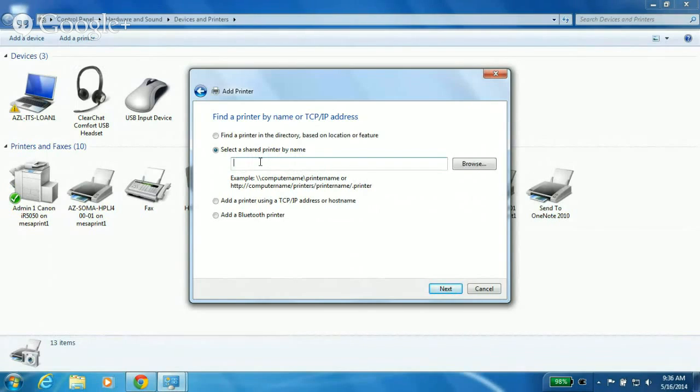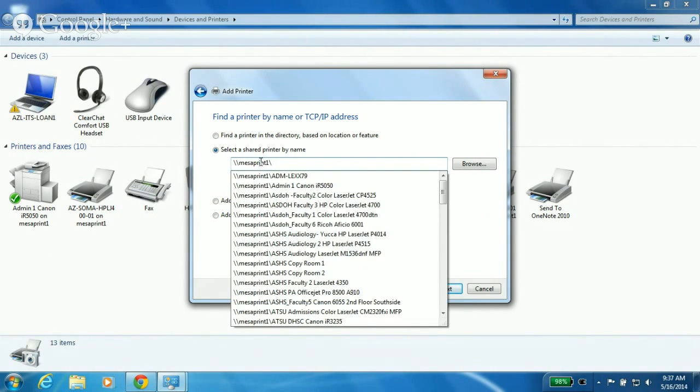We currently have two servers that control printing, one in the Mesa campus and one in the Kirksville campus. The Mesa campus is called Mesa Print 1, and the Kirksville campus is called Kirk Print 1. I'm going to add a printer from Mesa Print 1 right now. So what I want to do is type \\Mesa Print 1\, and what that does is it lists all of the printers that are currently on that server.